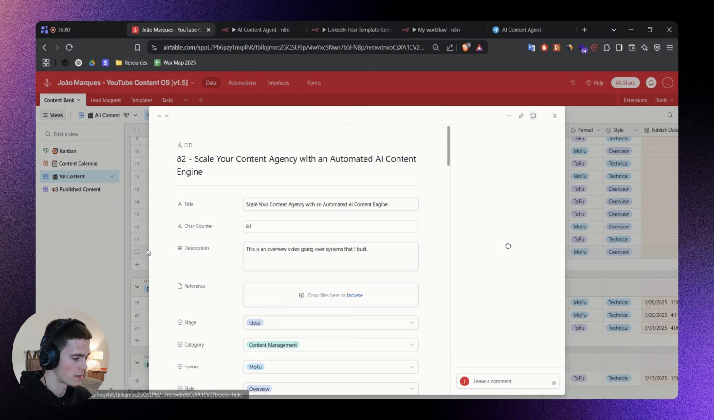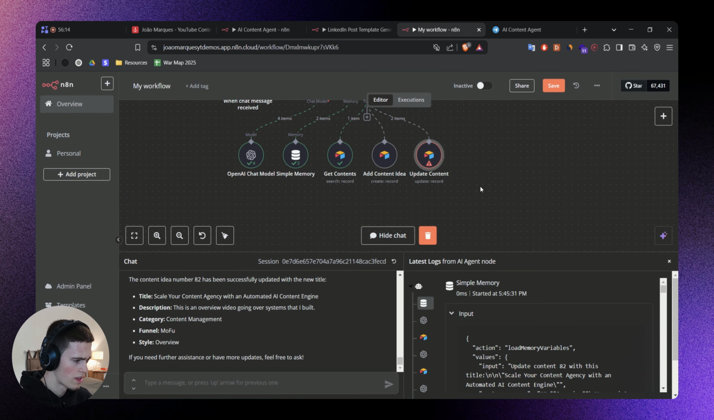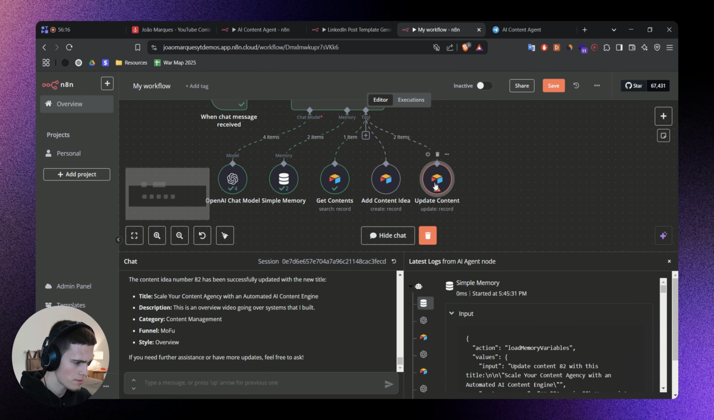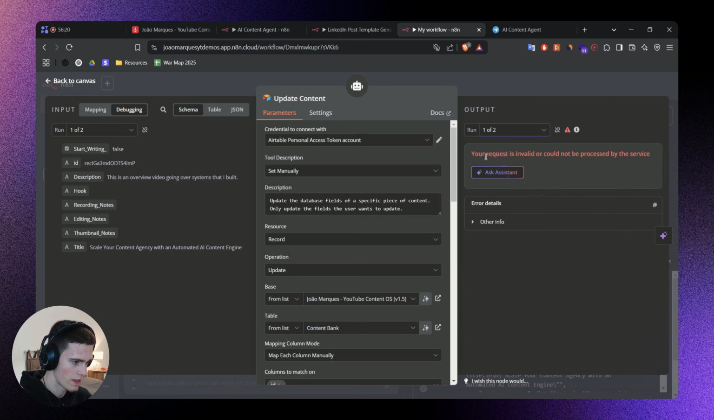So if I go over here and I expand this, you can see the revision history. You can see that you edited via the API using n8n YouTube Content OS token, okay? And it did update the title to the one that we provided. So the bug here is actually from the first run, I believe. Yeah, your request is invalid or could not be processed by the service.